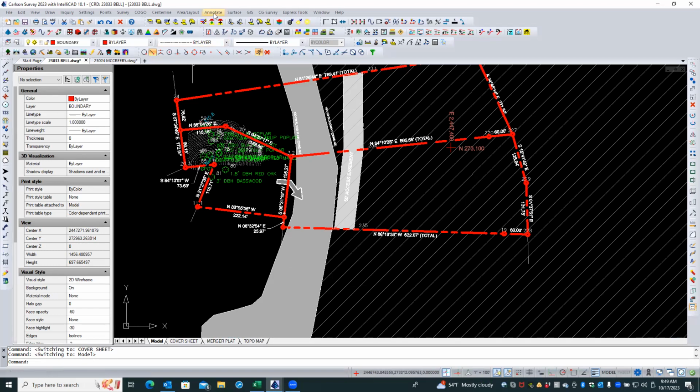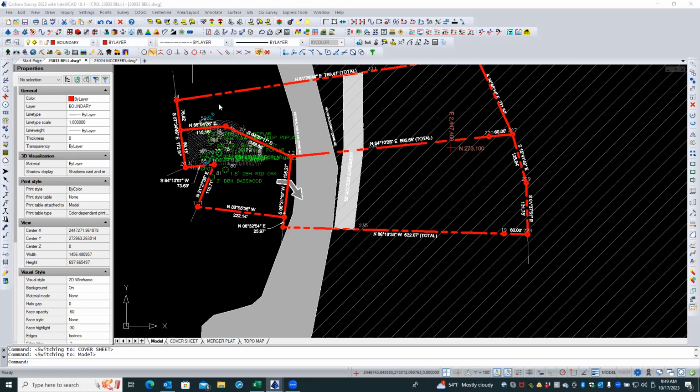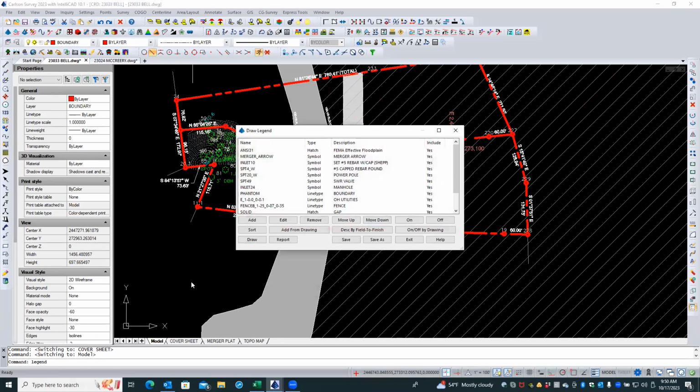And the way I did it was I went to annotate, draw legend, and I opened this file. And then I hit add from drawing. And I picked those two things. I think I did a save and then a draw. And it came in, but they were enormous.